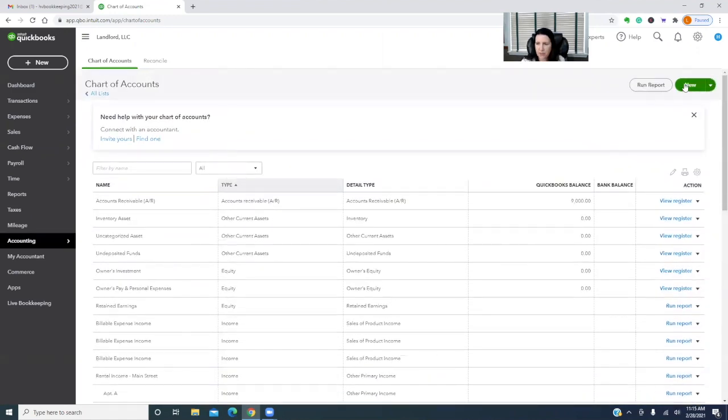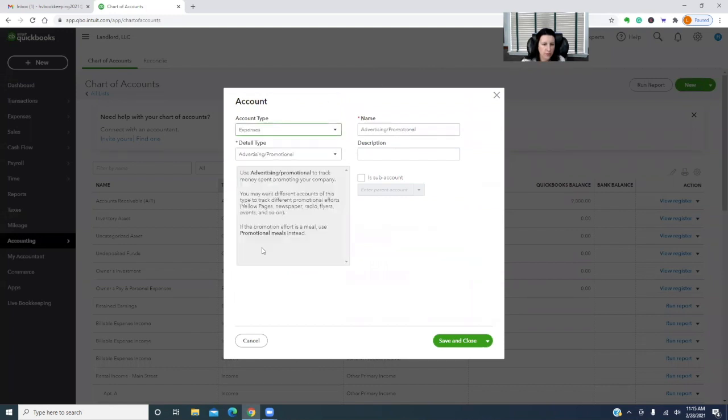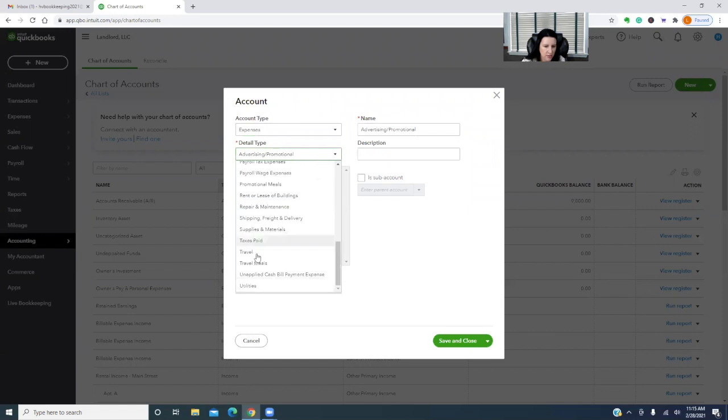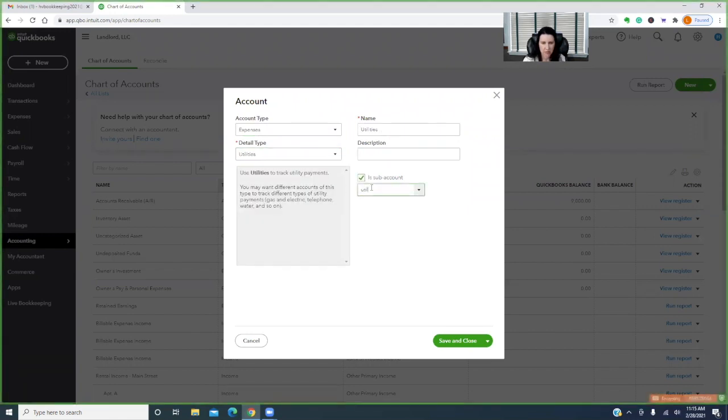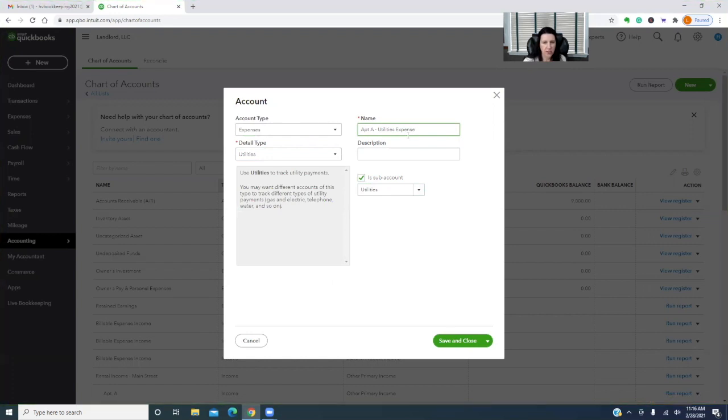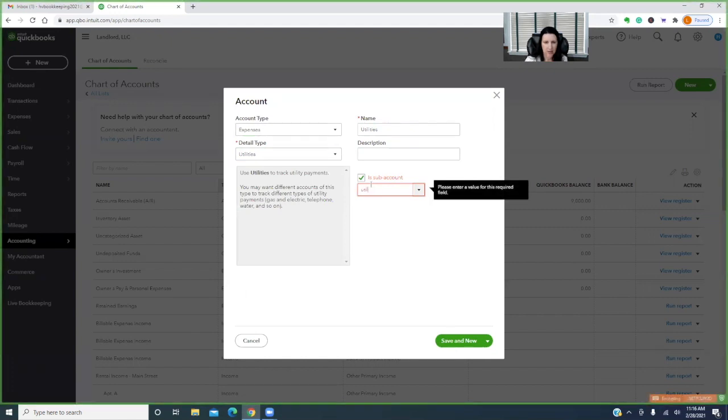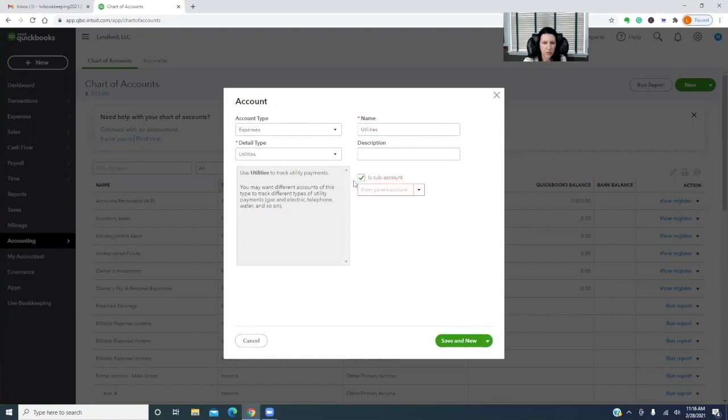Okay, so go back up to the top. New. Expenses. They have a utilities. We'll make it a sub account. And I would start it with apartment A, utilities, expense. Because you could have multiple things and it's easier if you just put expense in your name. Okay, so now we're going to do that again. Say apartment B. It's easier if you stay in this window.